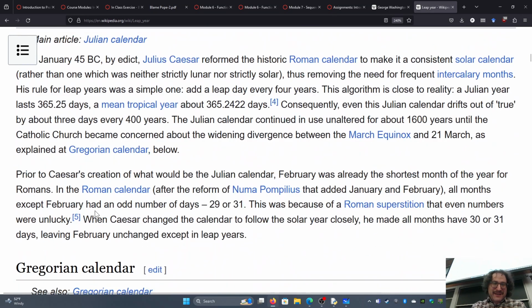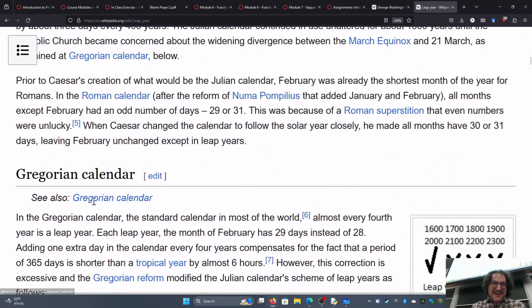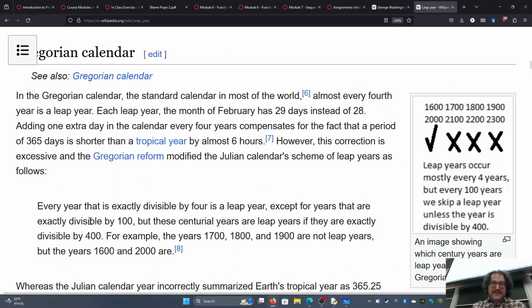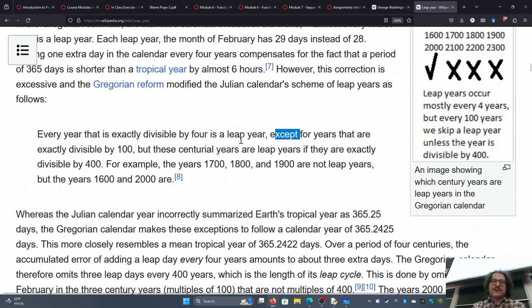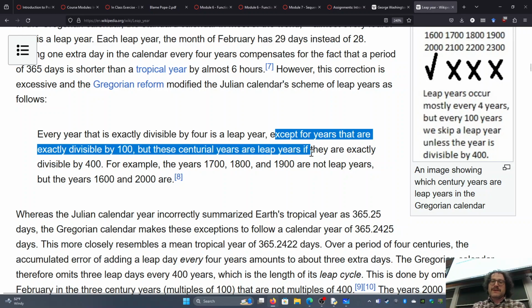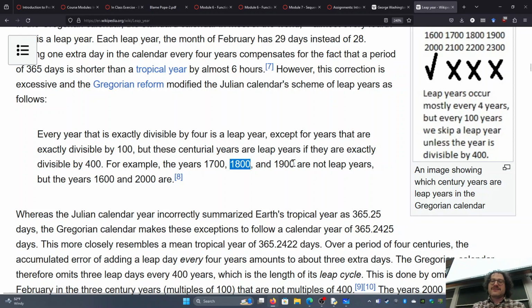It's a horrible way to explain it. Let's go ahead with the Gregorian calendar. Every year that is exactly divisible by 4 is a leap year, except for years that are exactly divisible by 100. But these centurial years are leap years if they are exactly divisible by 400. So 1700, 1800, 1900 are not leap years. If you are fortunate enough, and I hope you are, to live to 2100, then you'll be able to correct everybody who thinks it's a leap year when it's not.